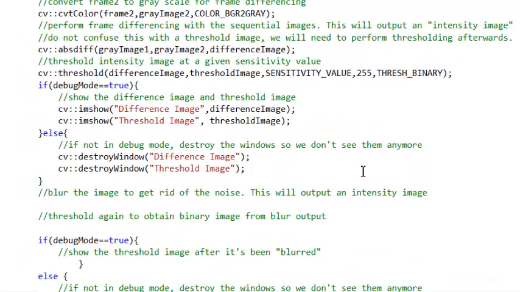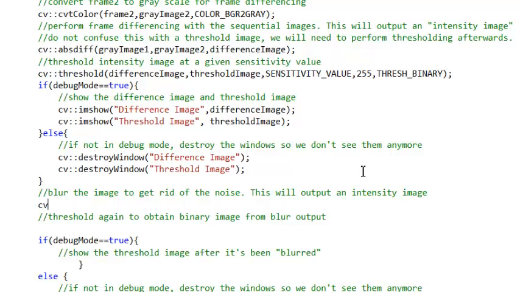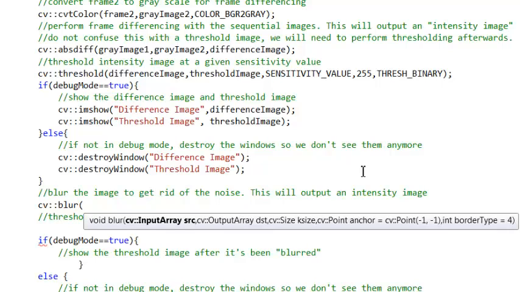Instead of using the dilate and erode functions like we did last time, I'm going to introduce a new one. It's a CV function called blur. And the arguments that it takes is going to take an input image and an output image. We're not going to define any more variables. I'm just going to use the threshold image and save it in the threshold image as well.